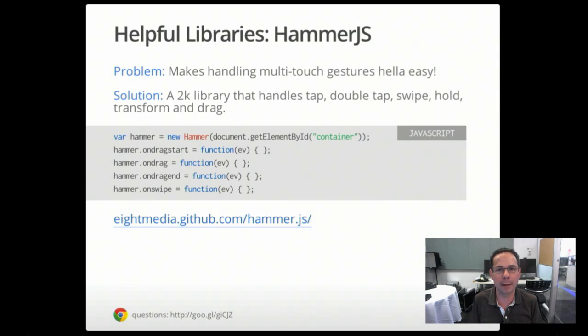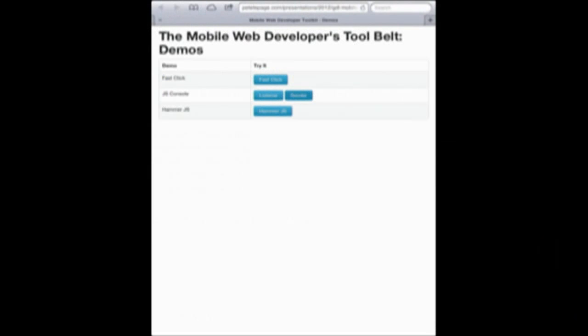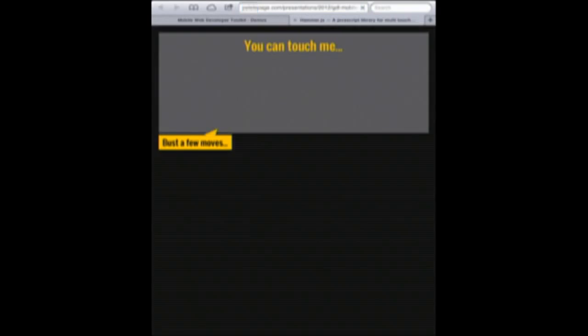But why write it yourself when someone else has already figured out all the intricacies? They've figured out all the little details on how to make things work properly, make them behave in the right way. So Hammer.js is a great library that you can use in order to simplify some of these things. So let's pop back to our demo here for a sec. And so sure enough, let's bring up Hammer.js.